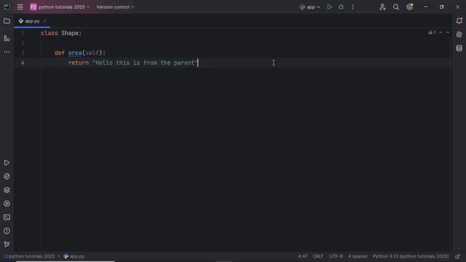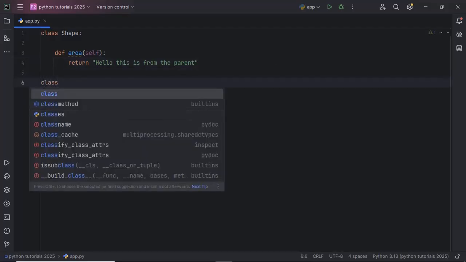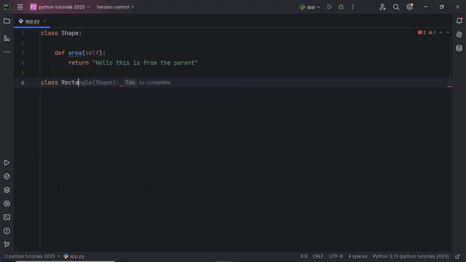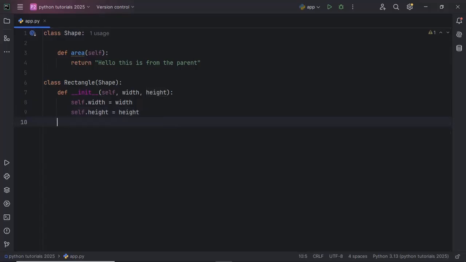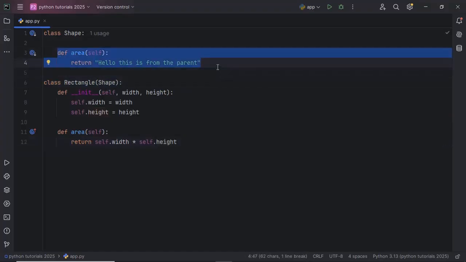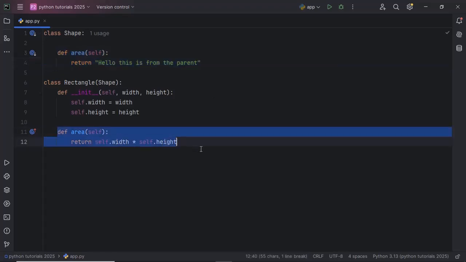Okay. And after this, let's also declare a different class that is going to inherit from this. Let's call it a rectangle that inherits from shape, and we are going to initialize with the width and the height for the rectangle, and set the width and the height, initialize them here. The next thing we are going to do is to define the area, and we are going to return self.width and the height. What are we doing here? We are overriding this method inside the shape parent class. We are overriding it in the child class.